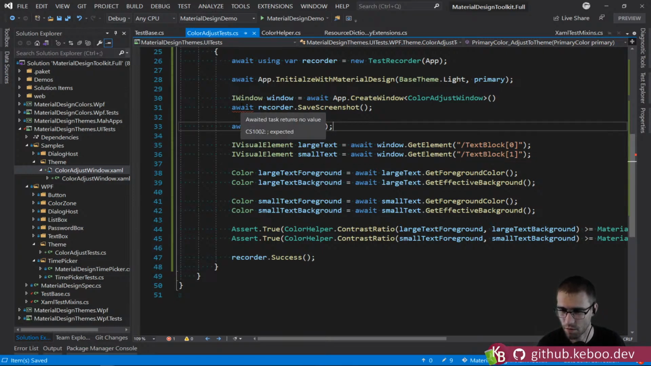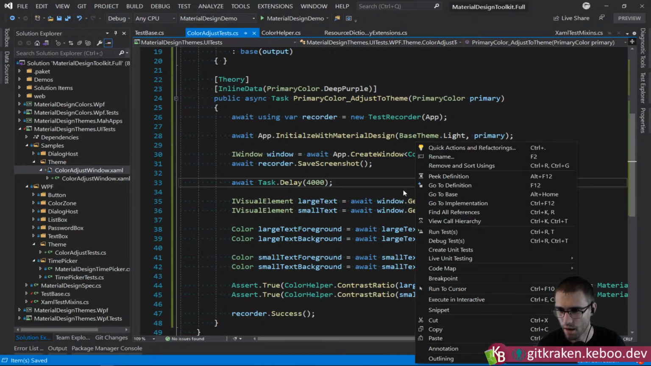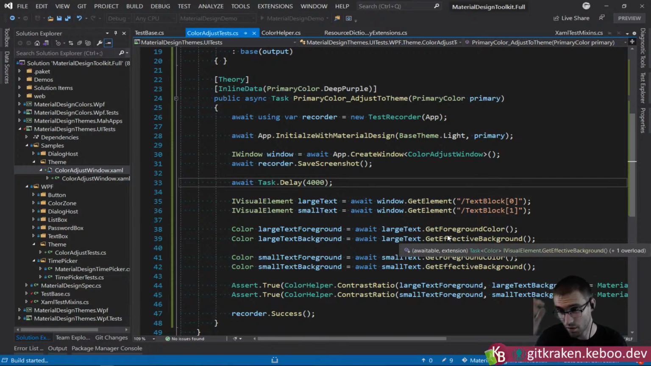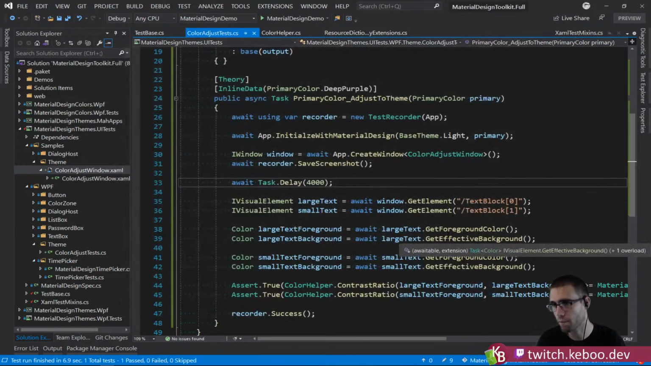What are you? Oh, semicolon is important. Okay, let's run this guy real quick just to make sure that everything should be kosher. Should be feature parity with where we were a second ago. Should show the window, should be purple text. Huzzah. That's what we're looking for.